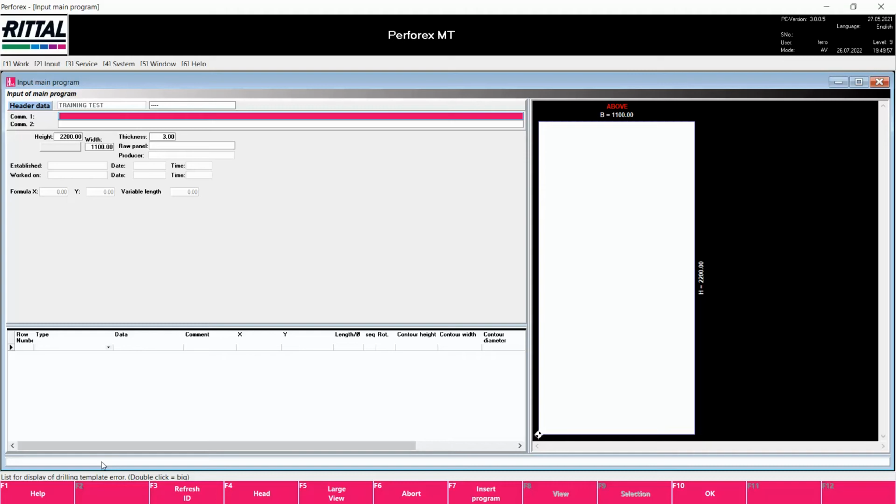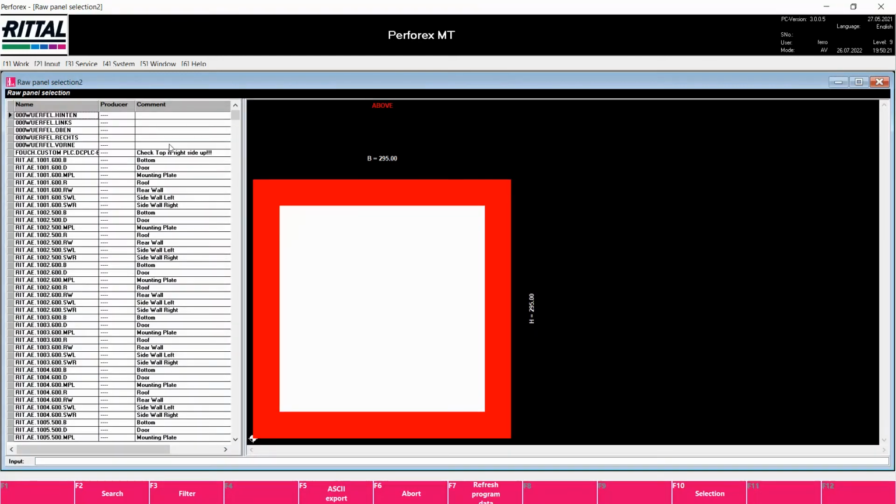I can key in my height and width, whatever my panel might be, and my thickness as well. Or I can also select a raw panel that's already created. That's what we're going to do today. So I'm going to double click on raw panel, and we're going to make a VX25 8265.000 door. It's going to be a right-hand door. So I double click. I got a large list.